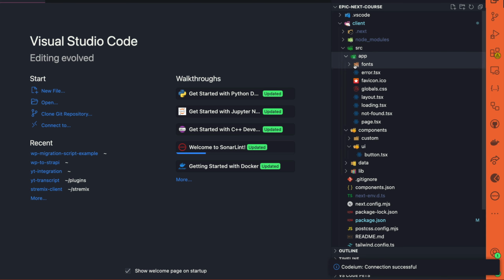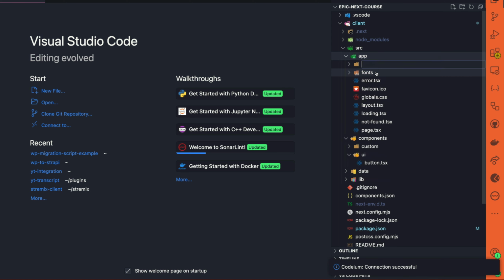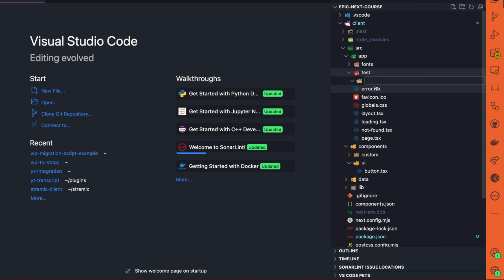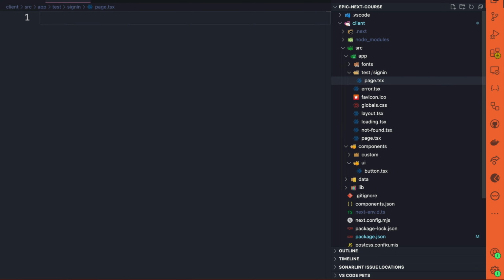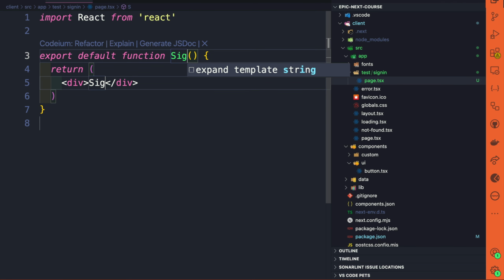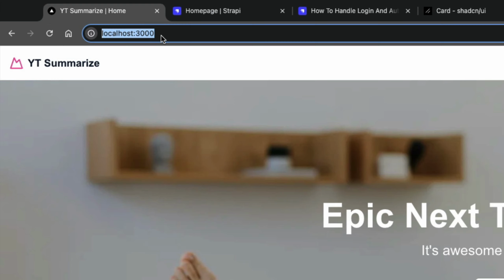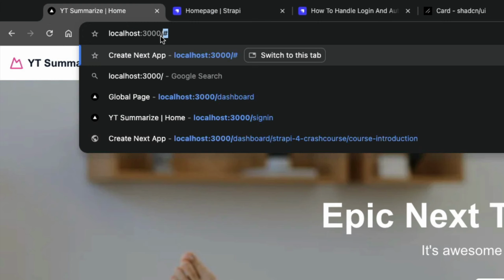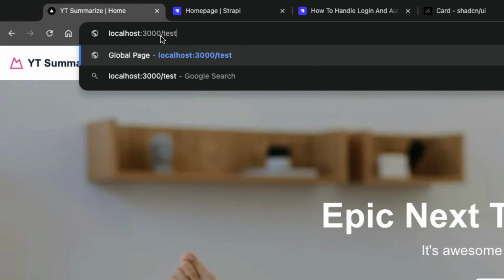So in our project, if we navigate to our app folder, and let's say I create a new folder called test, and inside here I want to create a new folder called sign in. And inside here, we create a new file called page.tsx and paste our simple React component. And we're just going to call it sign in route. And when you restart your application, for me to be able to navigate to that sign-in page, I would have to do the name of the folder, test, and then we would do sign in and click enter.